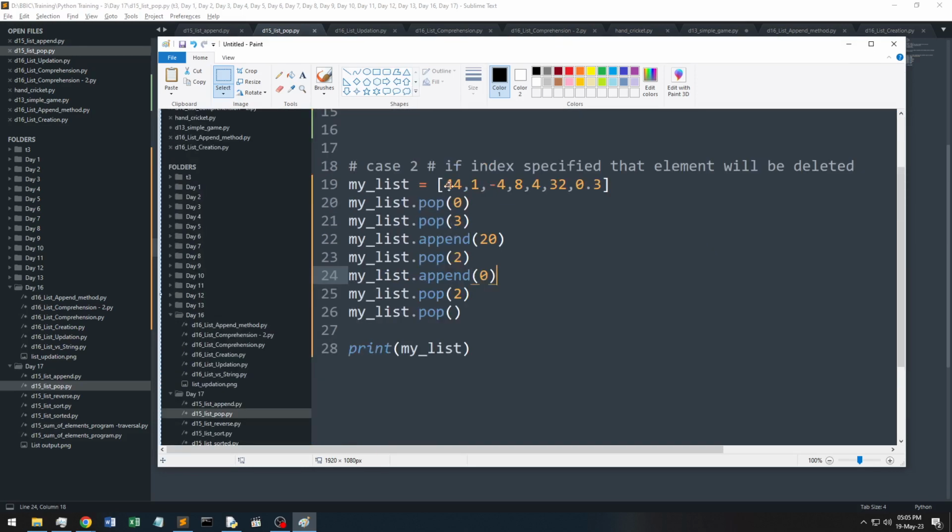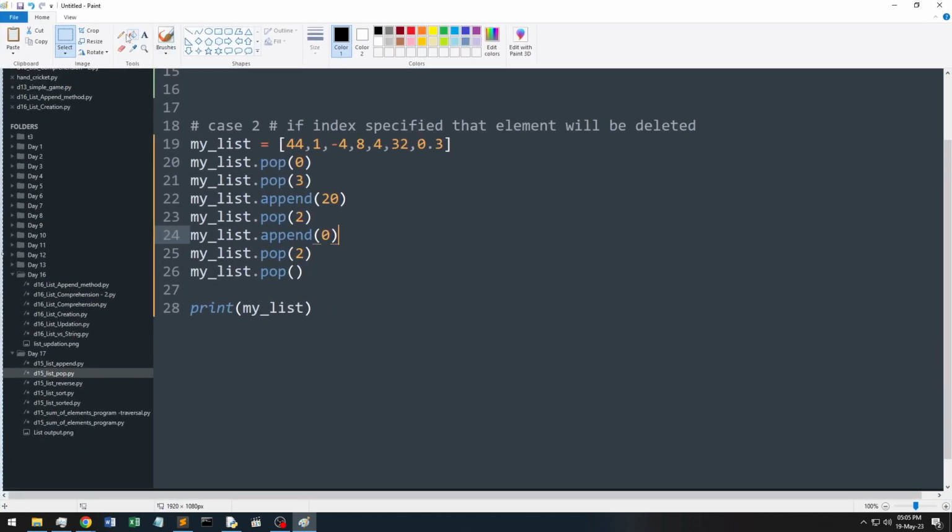So what does it give? First point: pop 0 will remove the first element, that is 44 is removed. So this line is completed. Please listen carefully. Pop 0 means it will remove the first element. Next, pop 3 means indices 0, 1, 2 and 3, so 4 will be deleted.